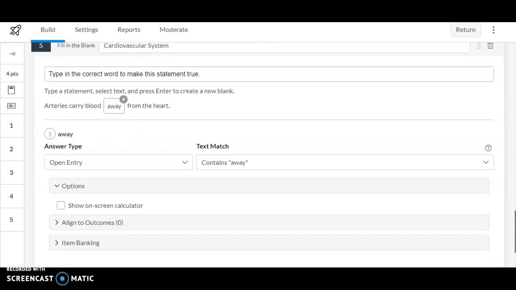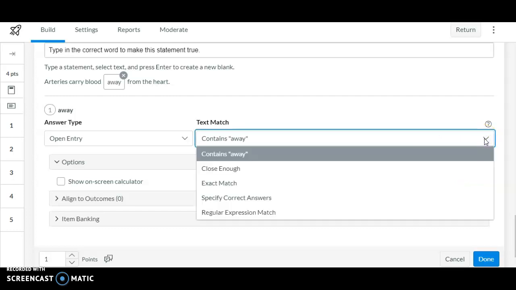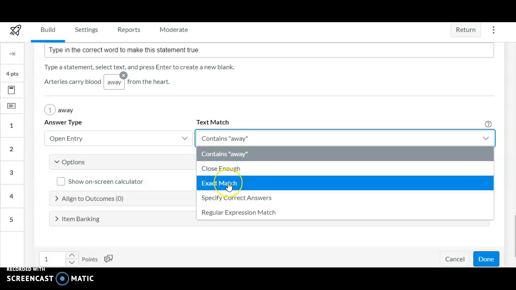Now, how do you want Canvas to grade this? So it will grade your fill in the blank, but it's going to ask you, okay, anything that has the word away. So they could put like a whole big paragraph, but if the word away is in there, then it's going to be a match. Close enough. So if you have like a misspelling a little bit, exact match. Exact match includes spaces. So if they put an extra space at the end of away, or they put a space and then typed away, and they can't have any misspelling whatsoever.